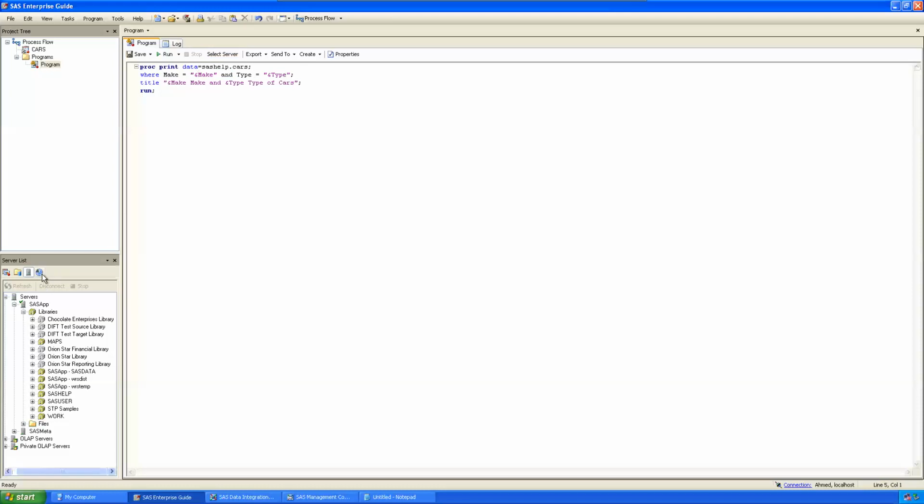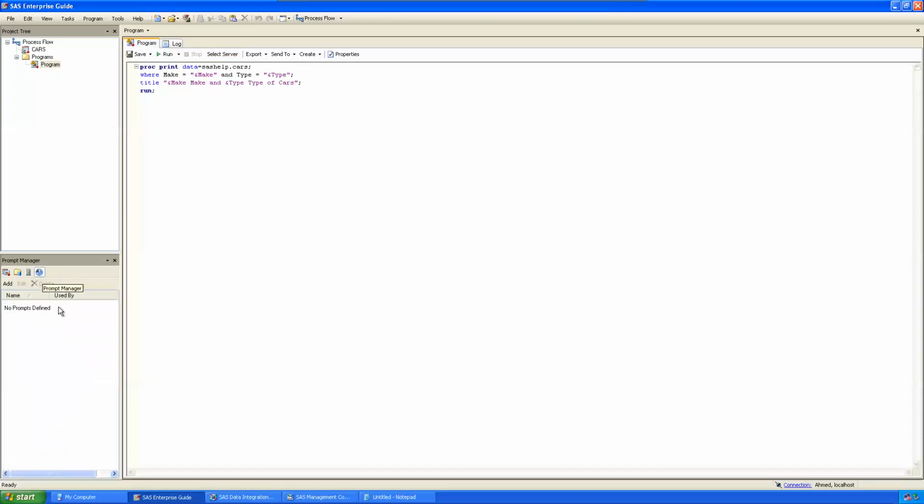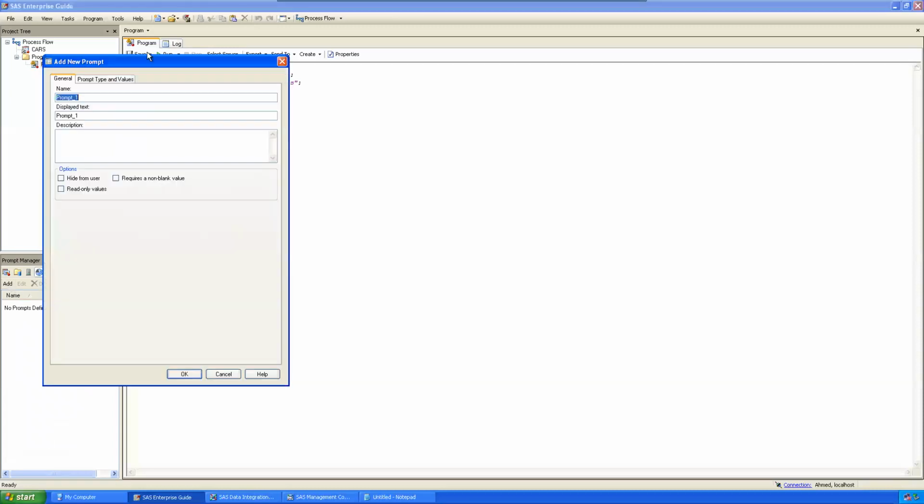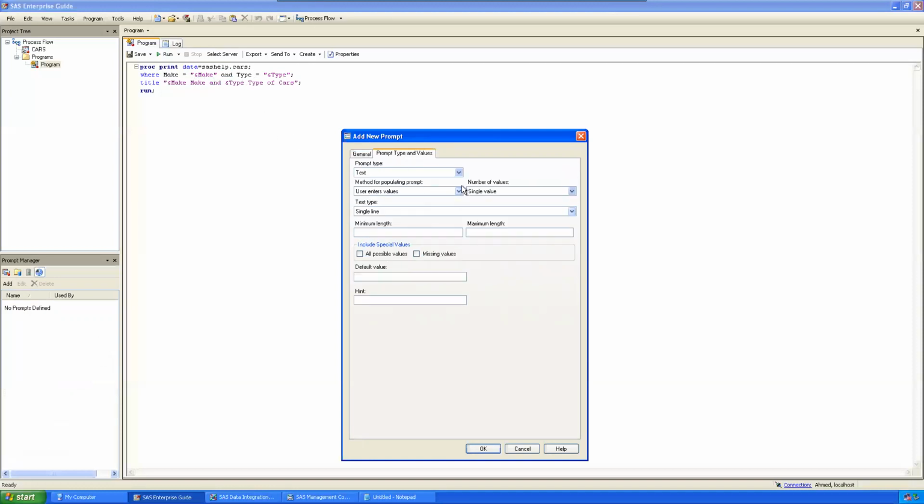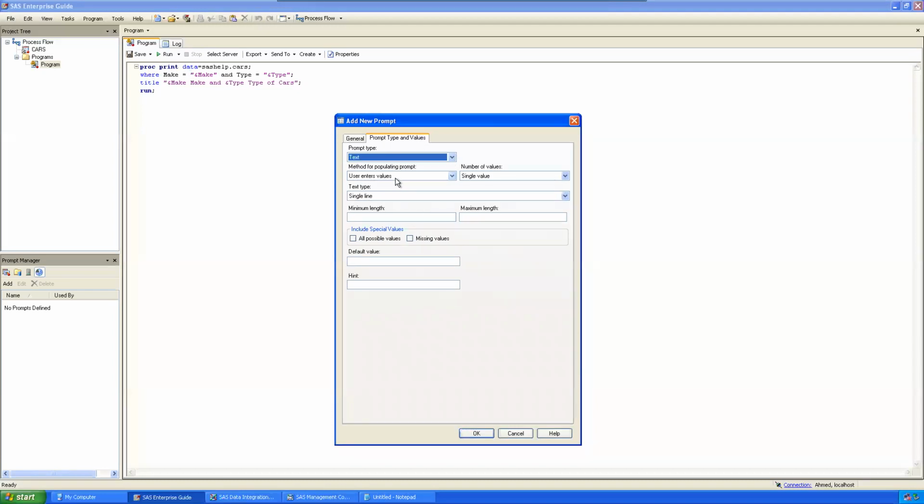Here we have a prompt manager on the left side. No prompts defined, so we should add a prompt. Go to add, and I'm adding make. Prompt one is make, so it should appear as make only. Then what is the prompt type? It is a character type, so it's text. Here it will allow only a single value. If you want multiple values, like I need a BMW as well as the RD, then we should add two prompts, so it should allow the two values. You can make the changes here.